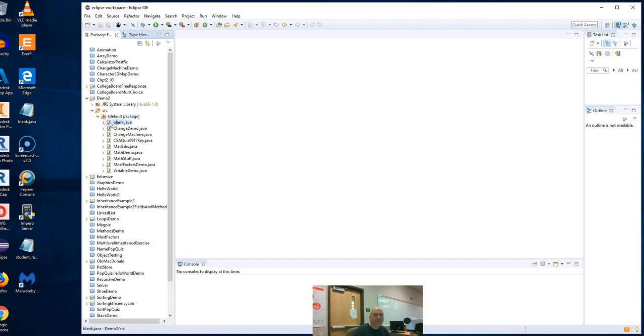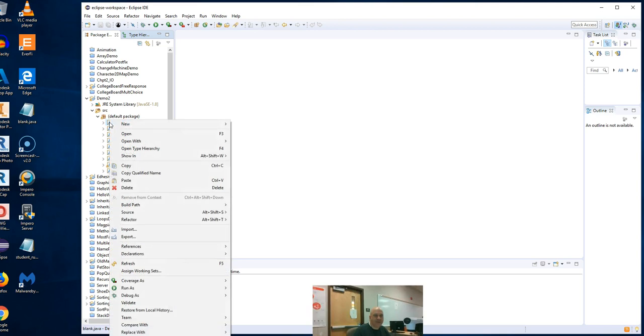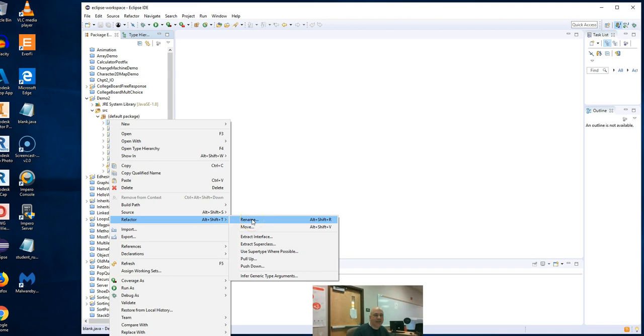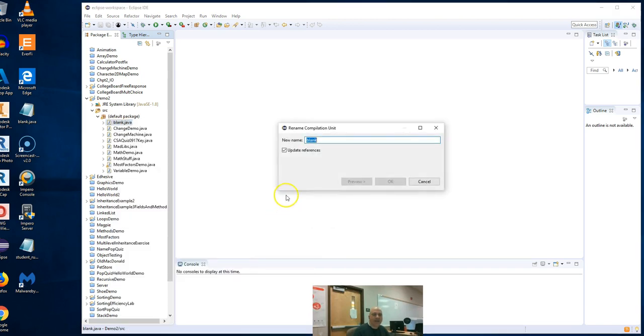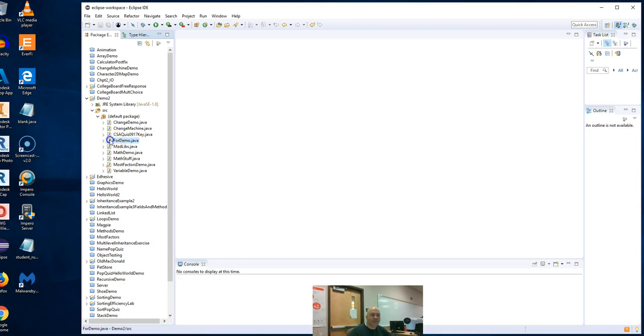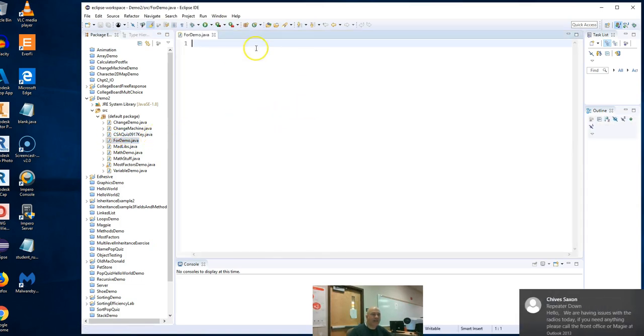So we're going to rename this before we start. We're going to rename this ForDemo. To name it, we need to do a, what's it called? Refactor. And refactor changes something that's in a program. In this case, we're going to change the name of the file. We're going to call this file, instead of blank, ForDemo. This should open the file. You can double click on the ForDemo. That opens the file in the text editor, and we can begin a Java demo.